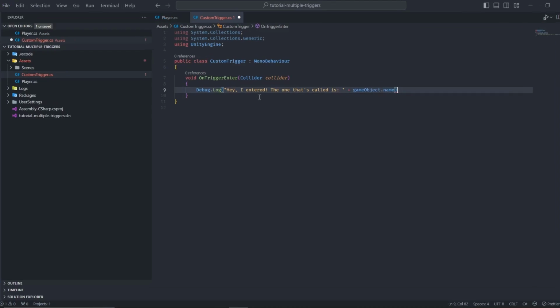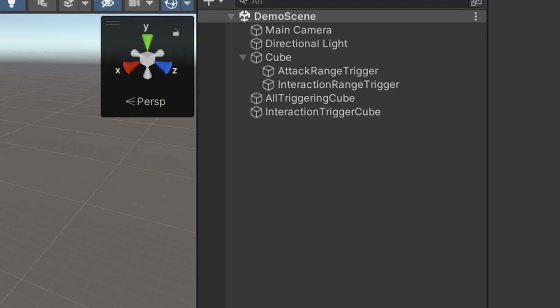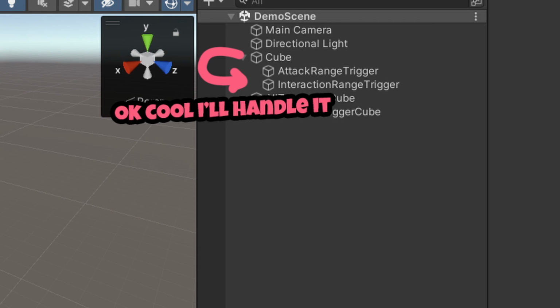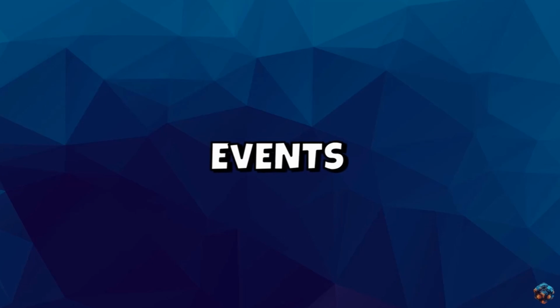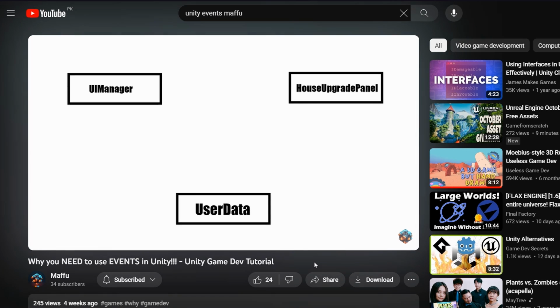Since we're making our custom trigger reusable, we don't just want to print out a line in the console. Instead, it'll just tell the parent that, hey, I'm this particular trigger and I've been triggered, and then the actual functionality can be handled by the parent class. We can easily do this with events. If you want to learn more about events, you can check out my video on them.